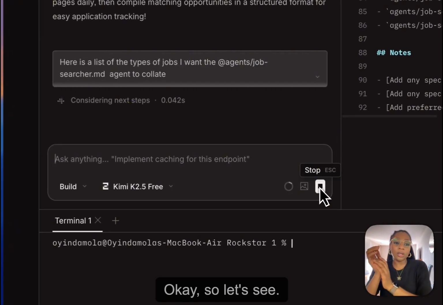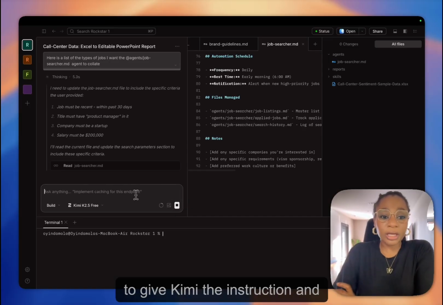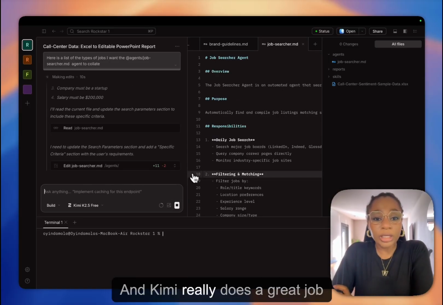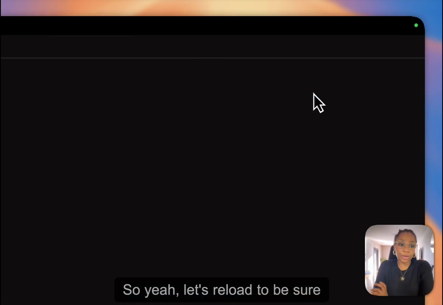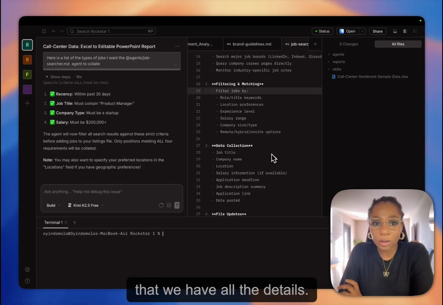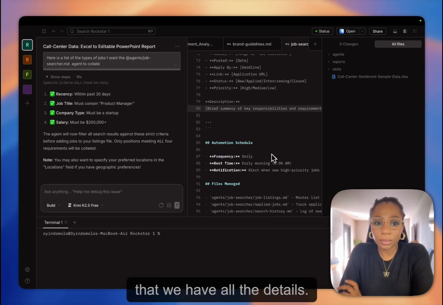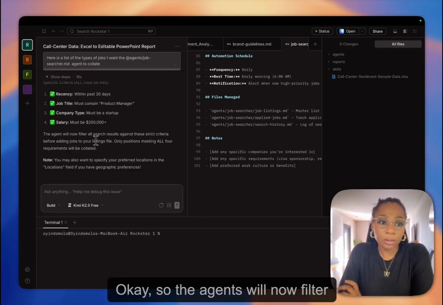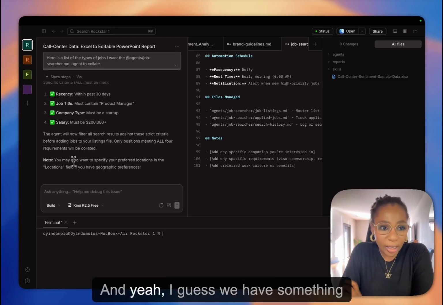Okay, so whenever you want to update your agent or your skills, you just need to give Kimi the instruction and make sure that it's as detailed as possible. And Kimi really does a great job updating. So yeah, let's reload to be sure that we have all the details. Okay, so the agent will now filter all search results, and so on. And yeah, I guess we have something interesting.